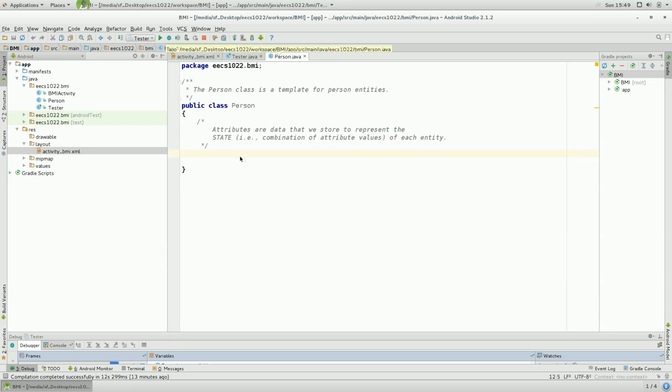Okay, let's go back to the person class over here. So now we need three attributes. We're going to do the following. It's called declarations of attributes. Maybe I can make this a block comment. Each declaration of an attribute consists of two parts. One is the type of the attribute, and the second is the name of the attribute.